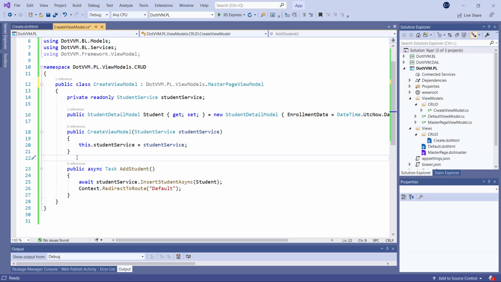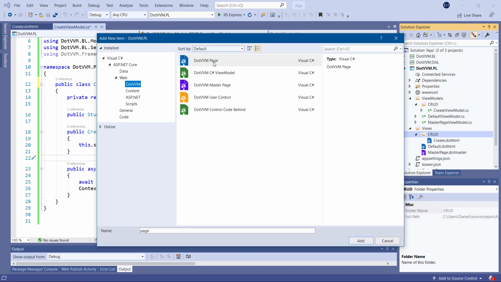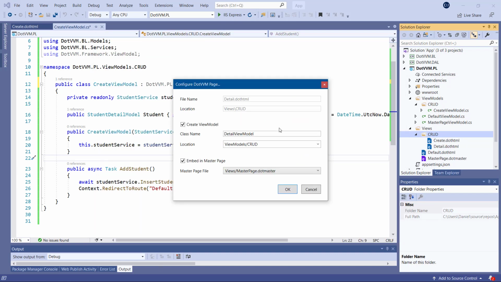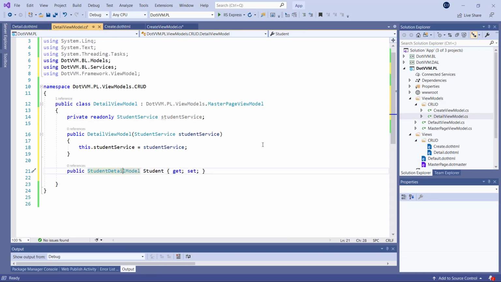Now, for the corresponding detail view, let's proceed in the same way. On the CRUD folder of the views, we will create a new item. This page, we will name it as detail. Here we refer to the student service, and the main purpose of this page will be to display the detail of a specific student and provide the options to edit or delete this record. In this case, we will implement two more methods.